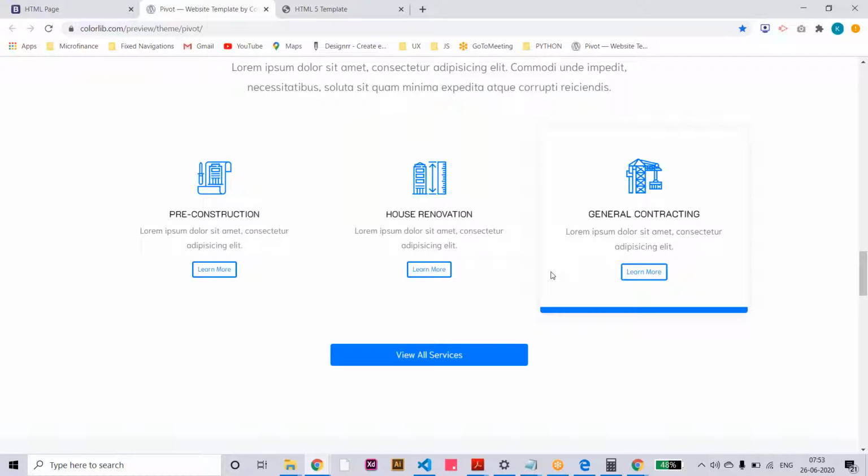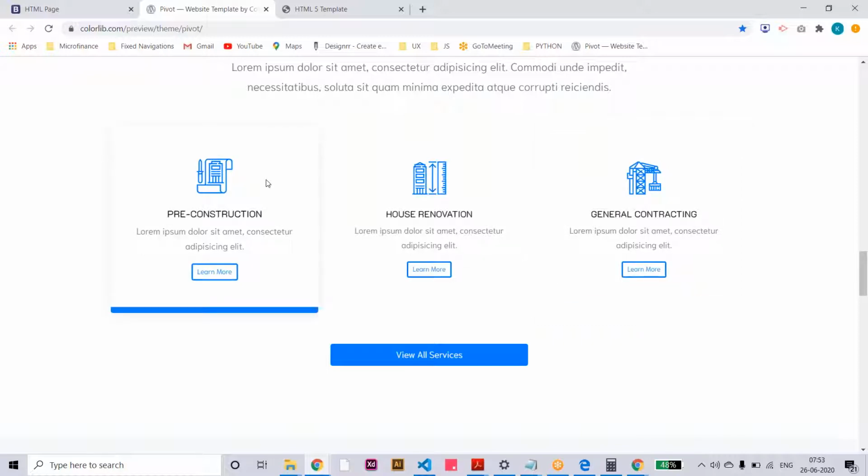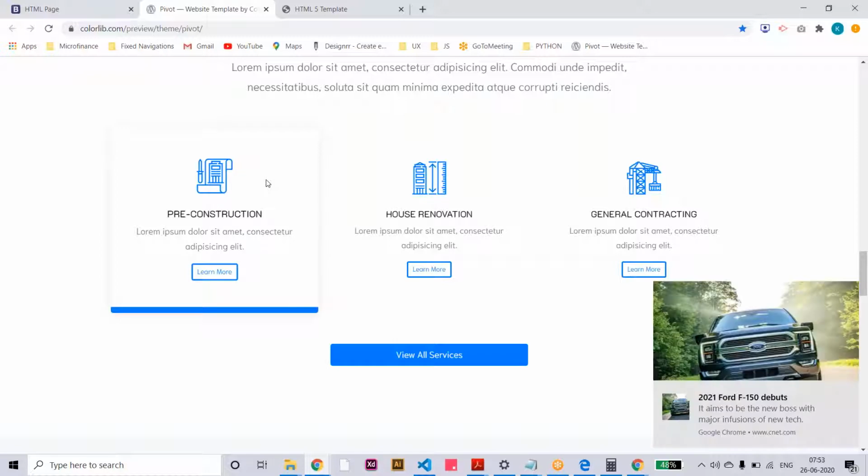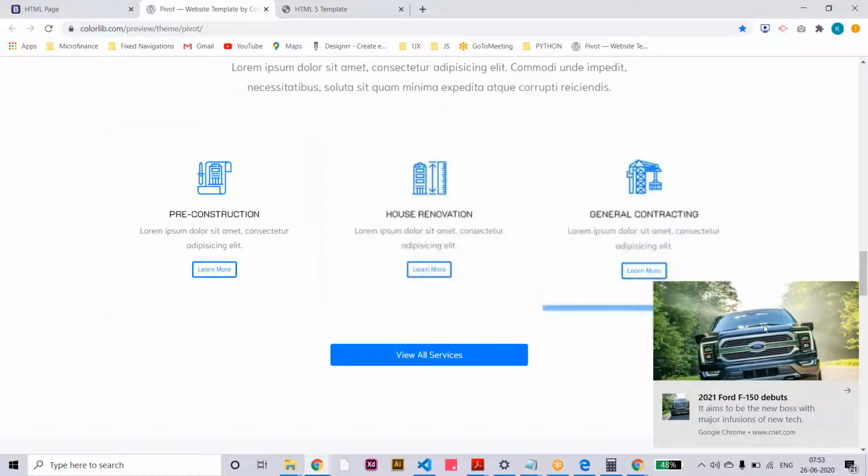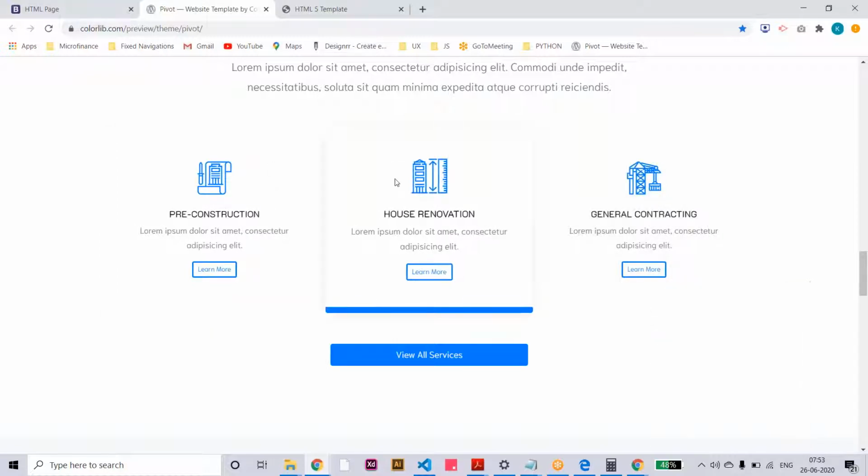The content is the second part. Once you have created the layout, like two columns, three columns, four columns, you can place the content very easily: an icon, title, text, button, whatever, or some list items, or some social network icons or anything. So like this you can provide three columns.